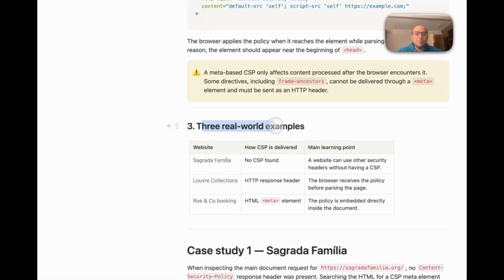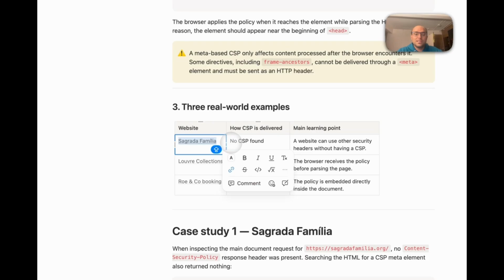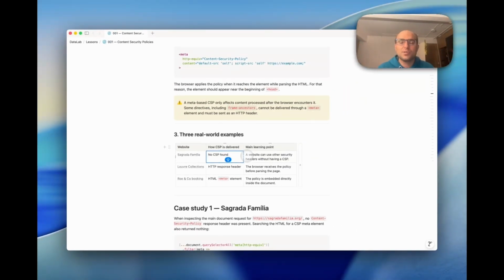We're going to talk about 3 real examples. First, I'm from Barcelona. I love Sagrada Familia. This is a really important place for me, so I'm going to talk about Sagrada Familia. Basically, on their website, there's no content security policy found. So what is the learning point here? Some websites do not have an explicit content security policy.